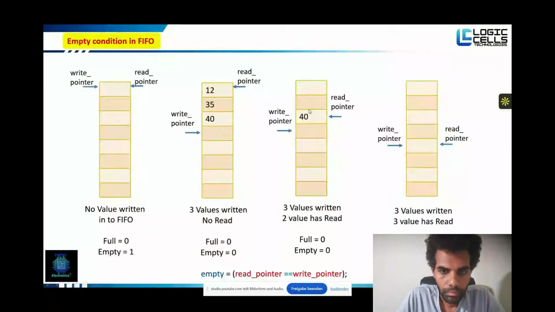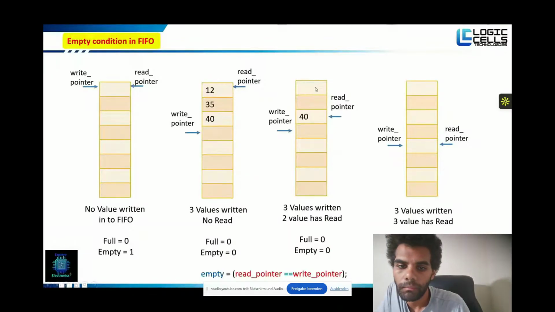In the third case, you can see we are doing the read operation for the first 2 data. Means we took out 12 and 35. Now the read pointer is incremented to the third location, and we are not doing any more reads. Means the write pointer is at the 4th location, the read pointer is at the 3rd location. Means these two are not the same. That's why empty is equal to 0.